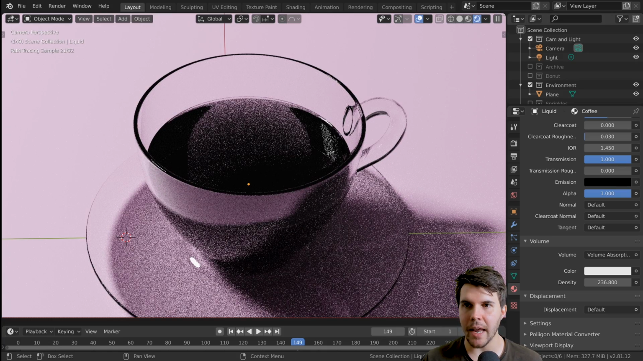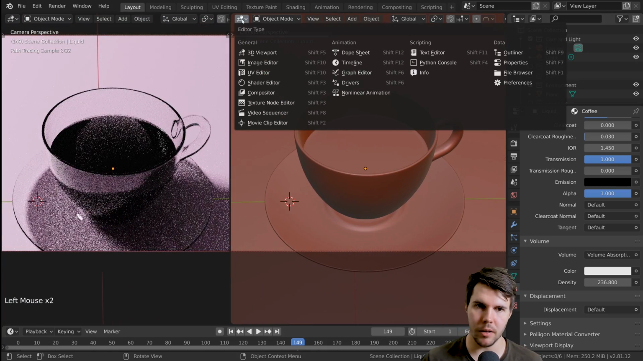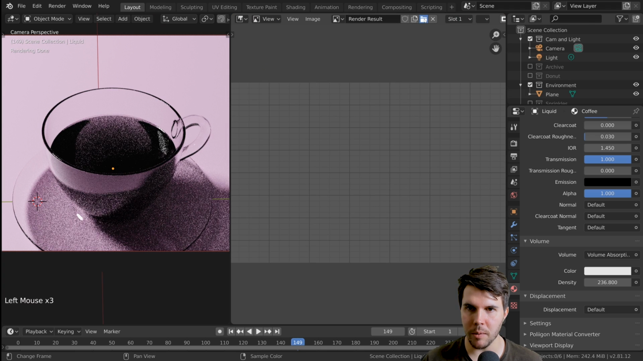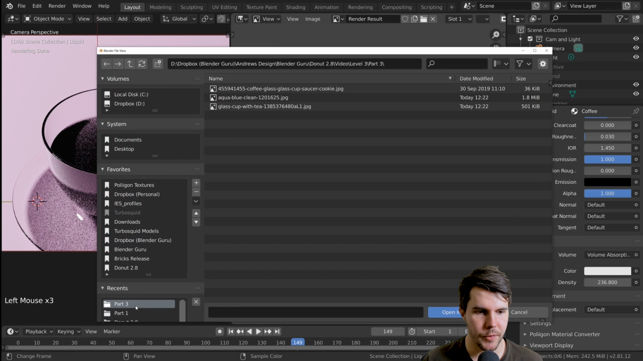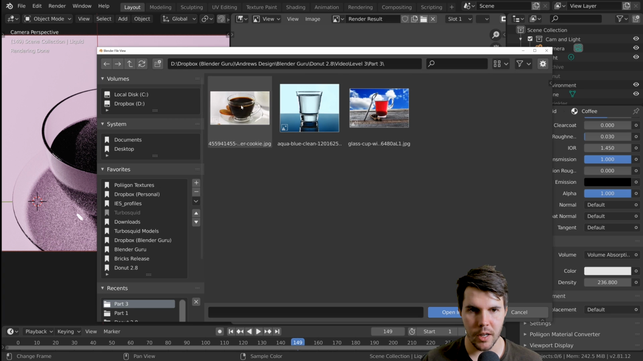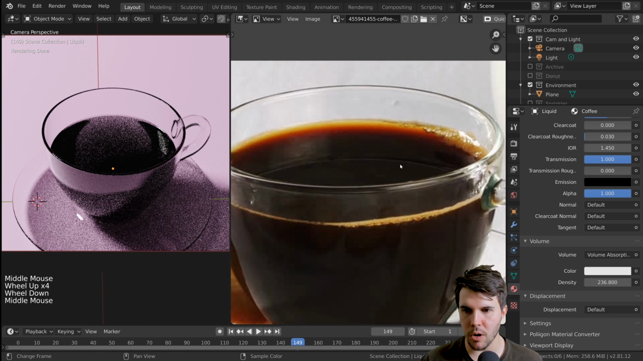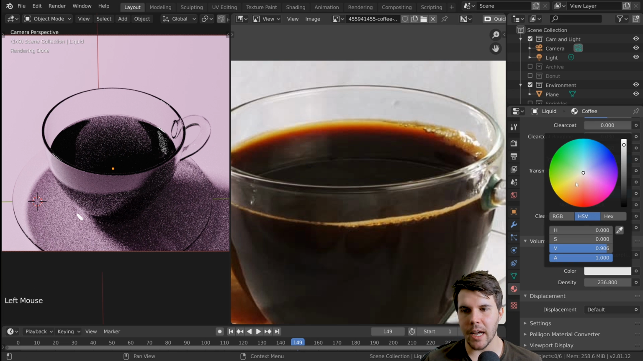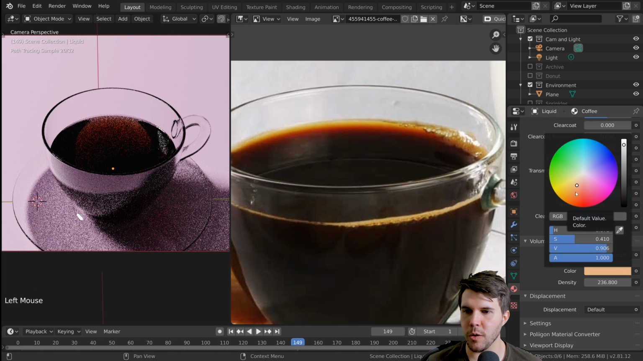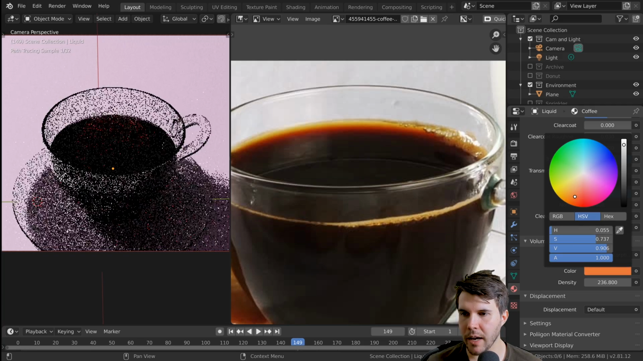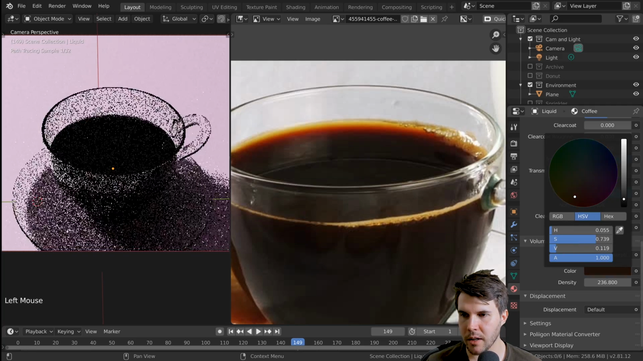So looking at a real photo of coffee, I've got a reference photo here that I'm going to load up just to show you. If I can find it. Where did I save it? There it is. Okay. Real coffee looks like this. So it's got a kind of orangey, yellowy tint to it. So what color would you actually set this to? You might go like, okay, orangey, dark, like that.